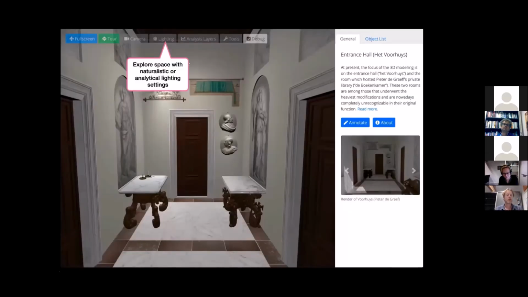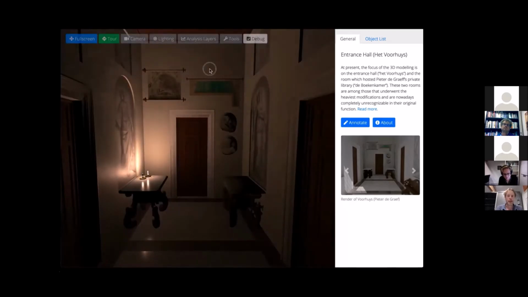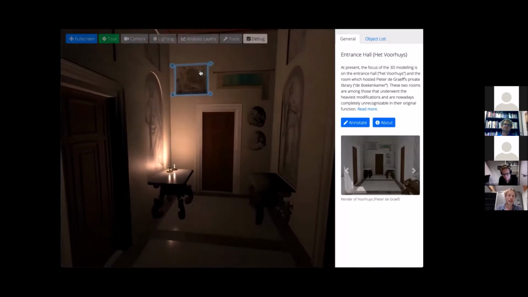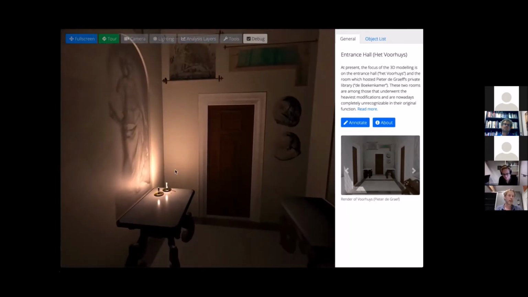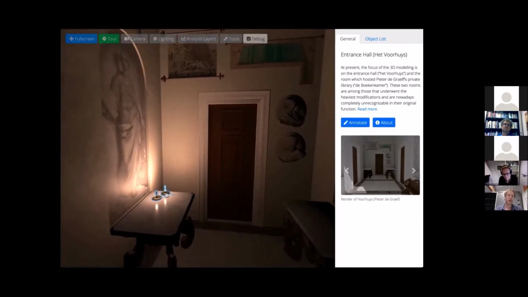One thing that you can do right now in this viewer is to explore the space with different naturalistic or analytical lighting settings. So for instance, we can select a lighting setting showing candlelight and how that actually appeared in the room, how the objects would be lighted by this light, and you can try out different settings here, and in that way get some idea of the lighting of the room and the placement of the objects.